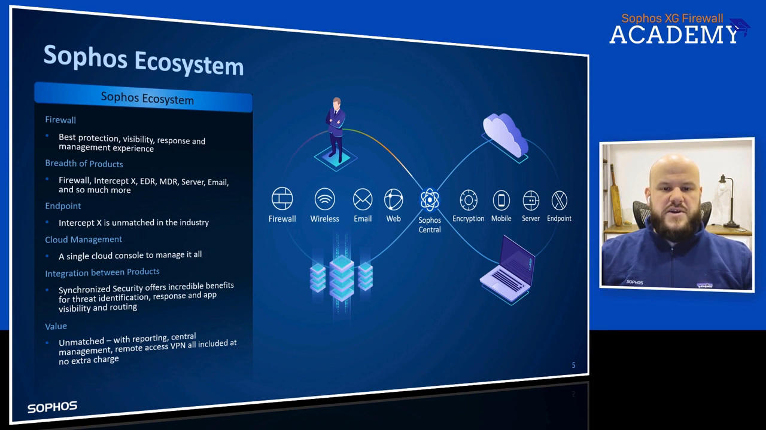Perhaps the most important product in the portfolio is the endpoint solution. How strong is it? How does it compare? What about the protection, the features? These are super important criteria, and of course we have the best endpoint in the industry. Then the next most important aspect to a good security solution is the management. Is there a single console to manage everything? We have a unique advantage with Sophos Central. And then how well integrated are the various products? Is there any value added benefits that come from that integration? Again, synchronized security is really unmatched in this area.